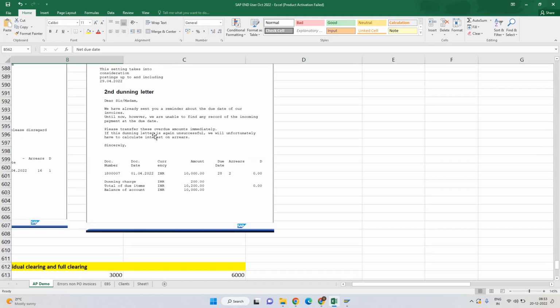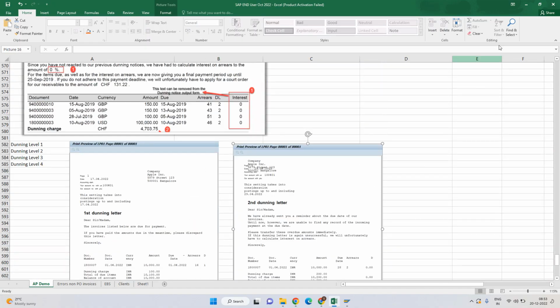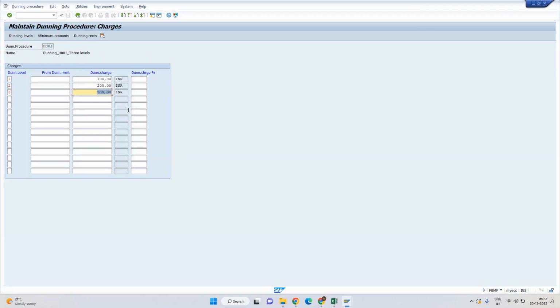You can see here in the first letter, some Dunning charges are updated here, 100 rupees. And if you see here in this case, it's the second reminder, it's 200. That way the charges will be applicable on our Dunning letters based on this configuration.